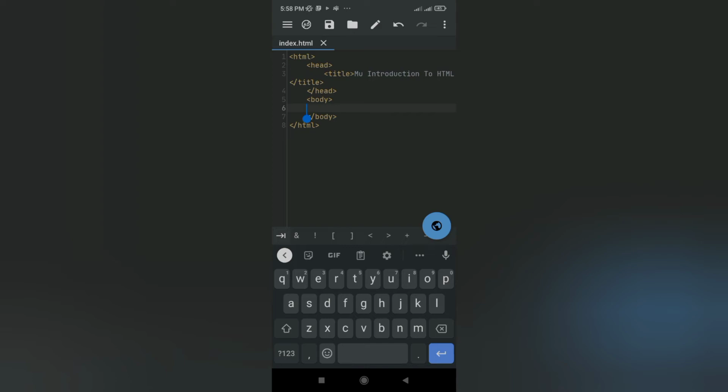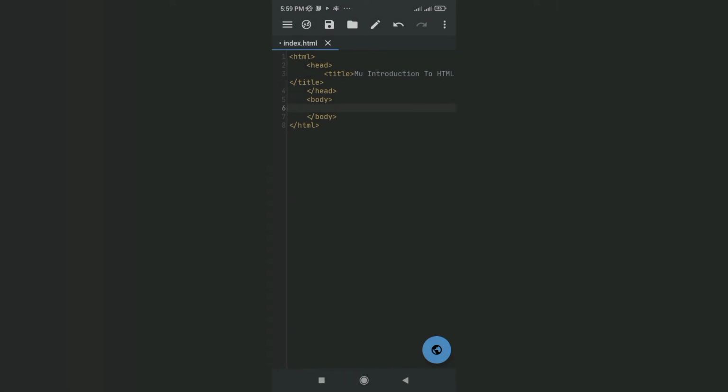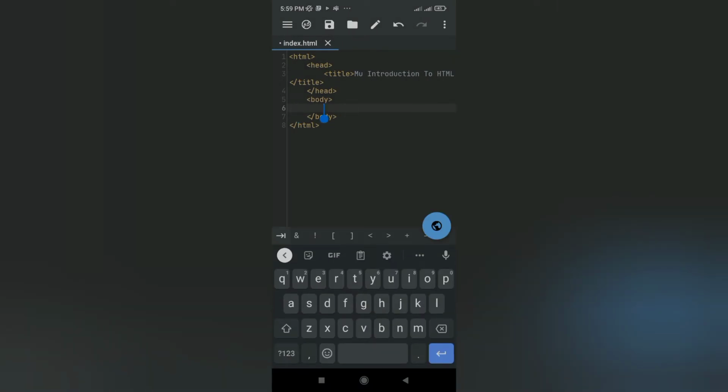Okay, now let me do some things to be clear. Normally you would see your title up on the page of the website, but let's still just move some steps forward. Now here I want to start by inserting what we call headings.